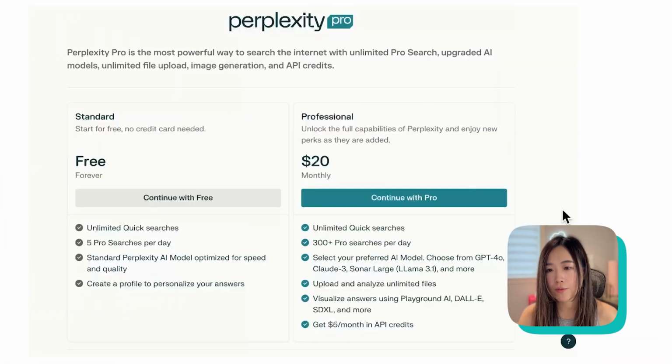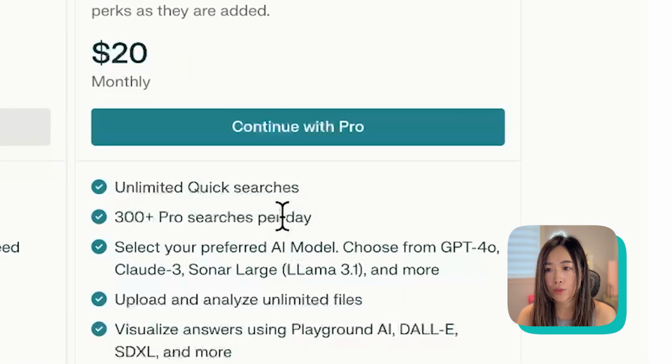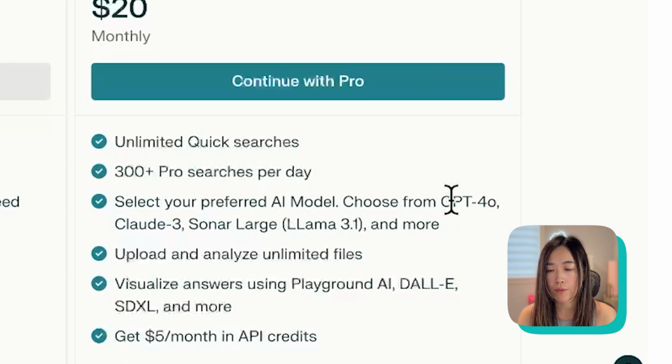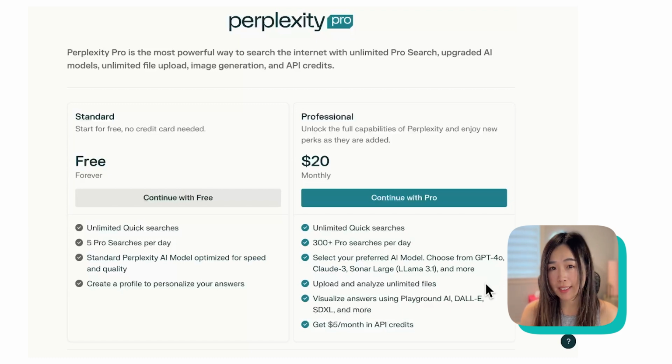As for pricing, the free tiers give you unlimited quick searches and 5 pro searches per day. But I think it actually refreshes every 4 hours. So for everyday needs, especially if you're looking for something more powerful than Google, I think it is more than enough. The paid version is $20 per month, and you get 300 pro searches per day and access to advanced AI models like GPT-4o and Claude 3.5, and the ability to generate images using their AI image generation tools. For many people, this could be a better deal than paying for ChatGPT or Claude separately, depending on your use case. Given how much Perplexity can do for free, there's no reason to not give it a try.